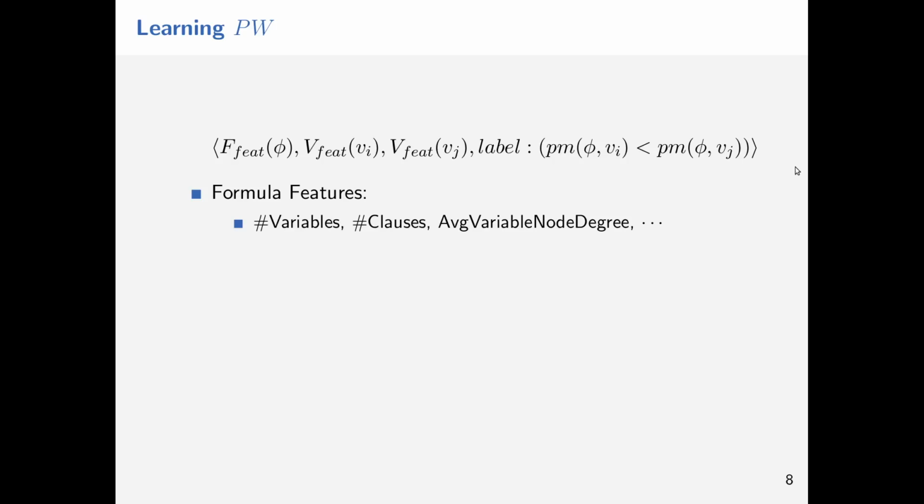For formula features, we use features such as the number of variables within the formula, the number of clauses, and the average variable node degree, which means the average number of appearances of a variable in different clauses.